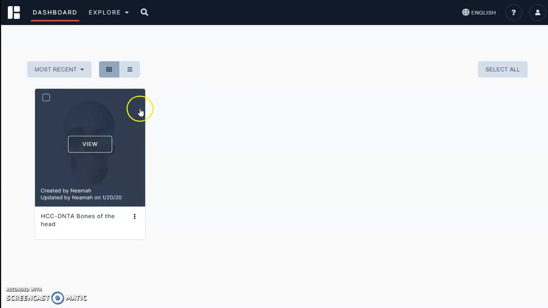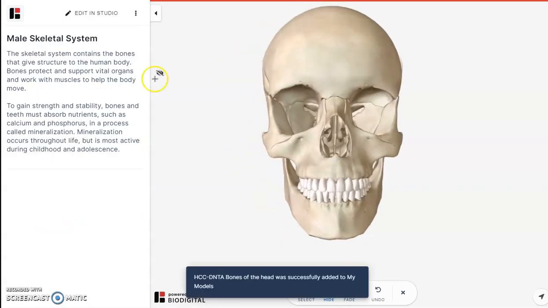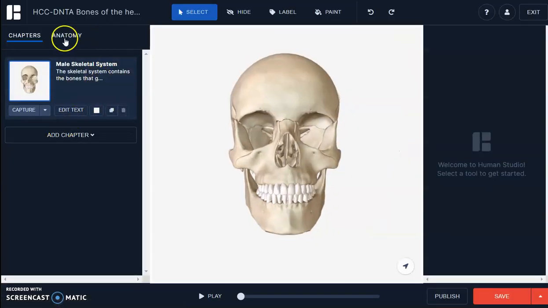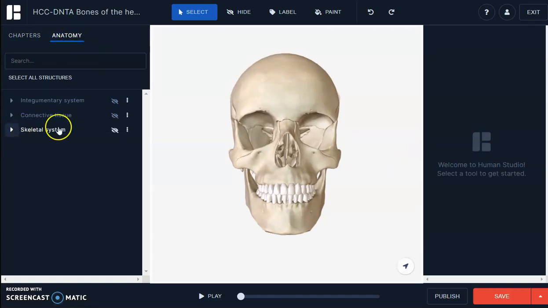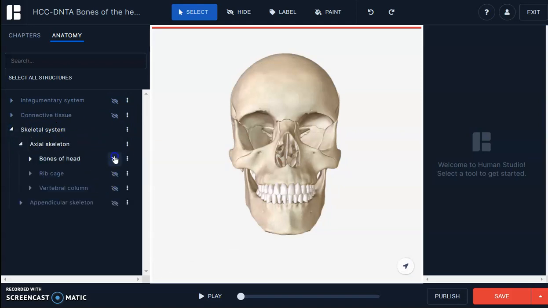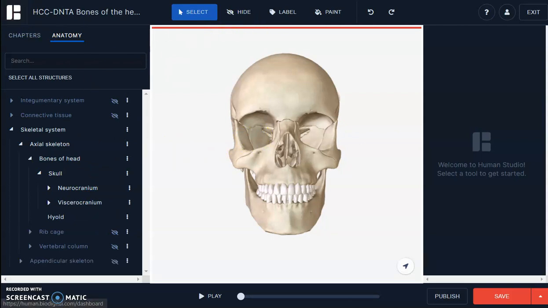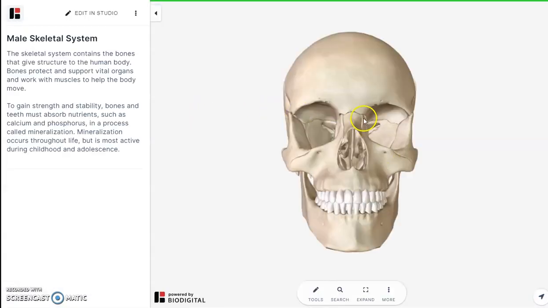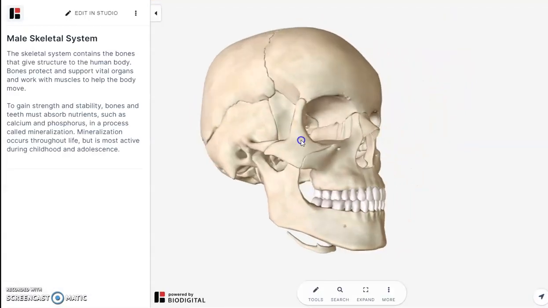Once you click on it, you can edit in the studio where you can do a little bit more by going to anatomy, and then you can click on and off some things that I removed already, but again, it's up to you. I like sometimes to work with this because it can give you more control. All of these things you can hide and unhide and work with directly. But if we go back to the view, here's the regular view, and you can work with it.